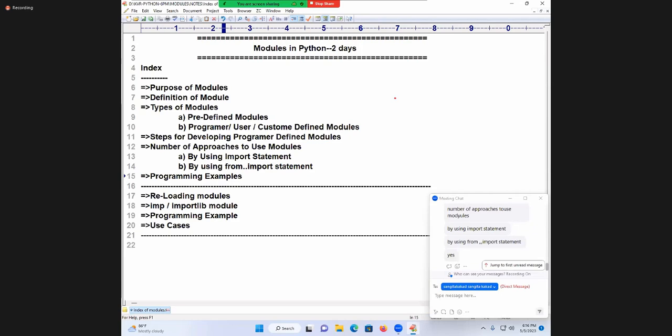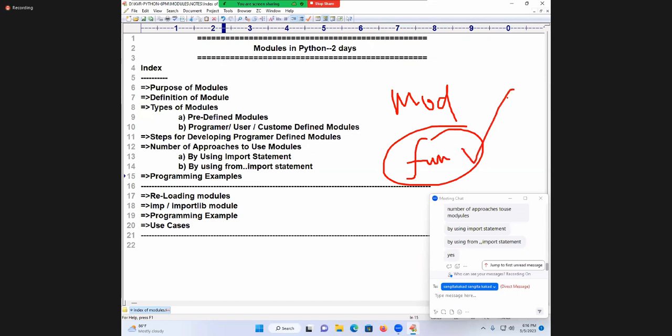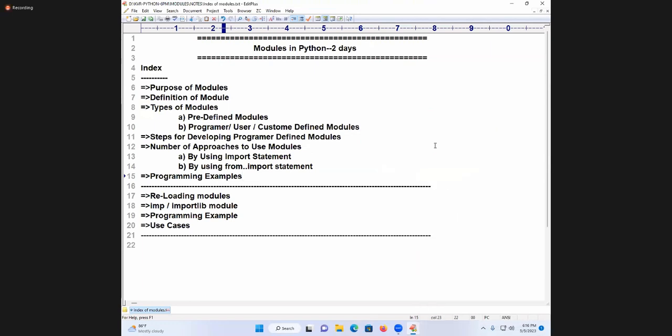Everything I am discussing in this class is very, very simple. One thing you remember, a module contains functions internally. Functions you are already aware of, I explained almost 10 days. And today, in a module, everything is called a function, that's all. How it is useful, I am going to discuss. Let's start the discussion now.